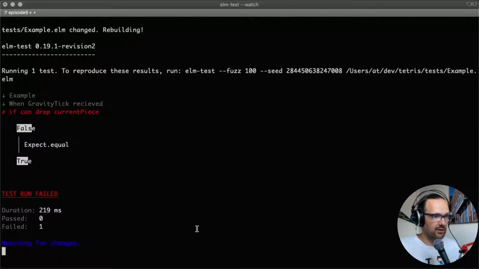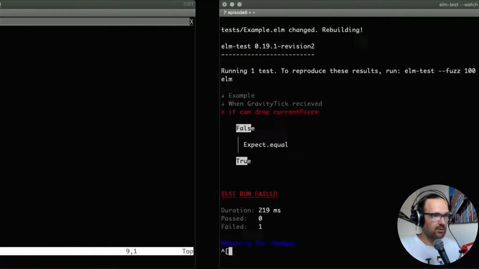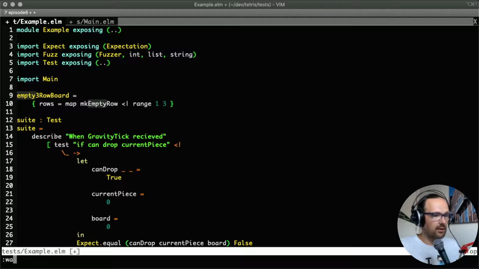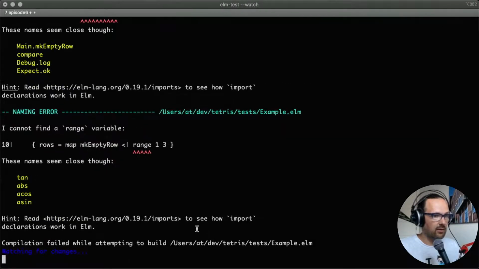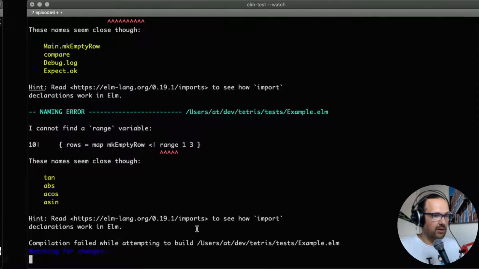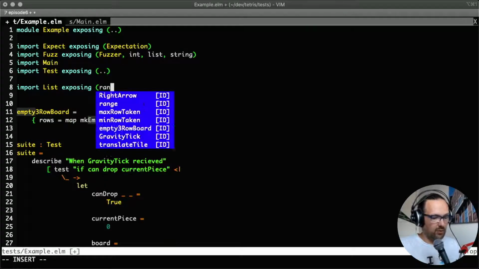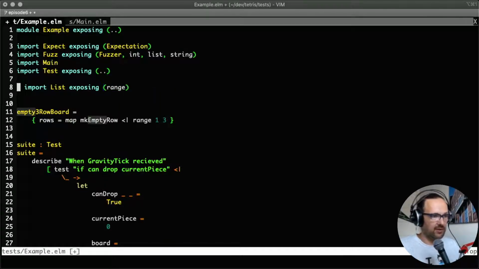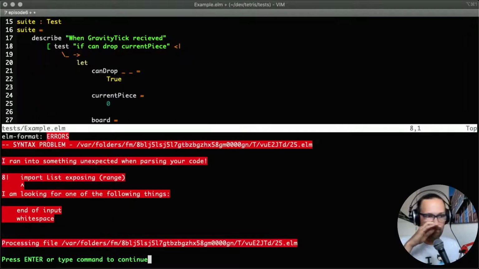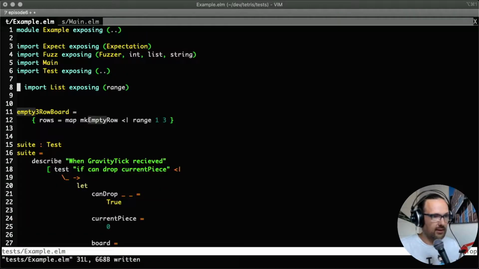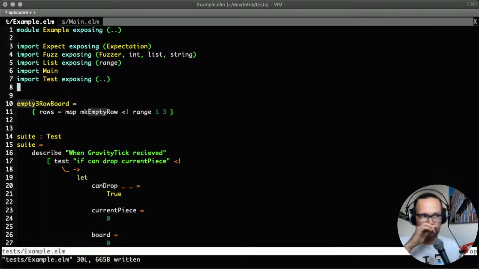Watching for changes. Hey, I changed something. Why does it not recompile? There we go. Cannot find range. That's correct. That's a function from the list package. So we're going to exposing range. Whoops. Okay. A bit sensitive to indentation.